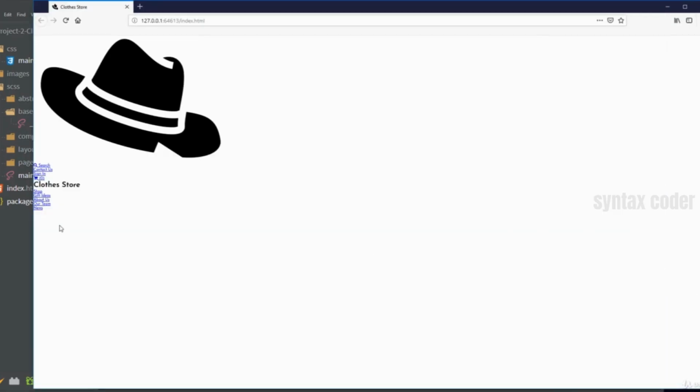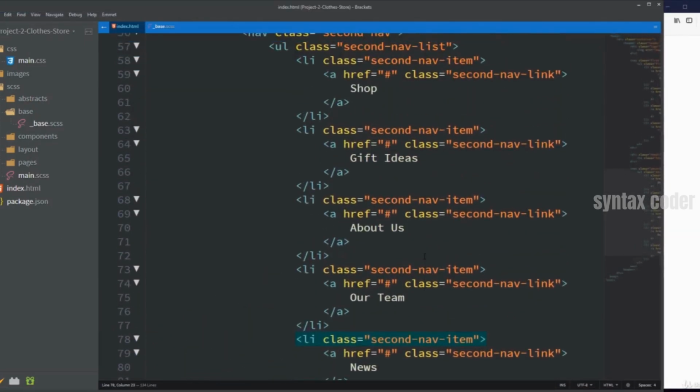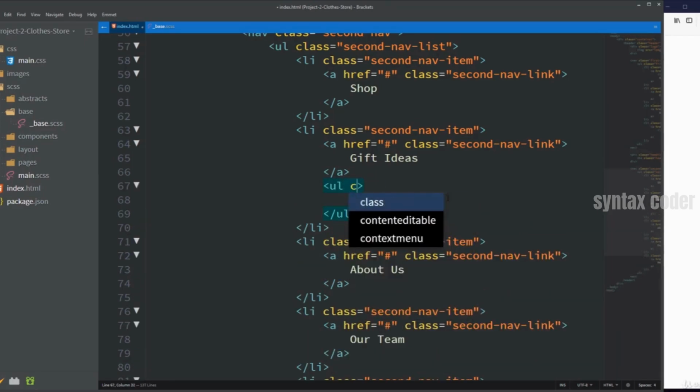So the last thing that we have to do in this lecture is to create drop-down menu for second list element. It will be represented by another list. So let's insert UL and assign to it class dropdown. Also we need another class for li element. Let's call it dropdown li.